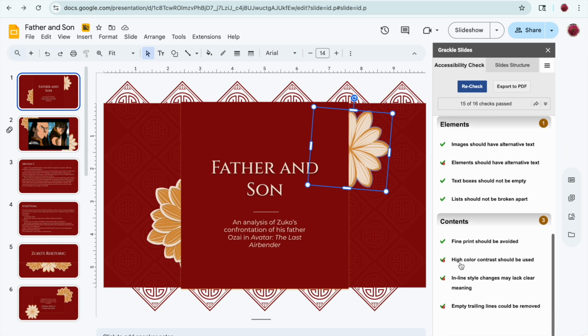Finally, there's the contents section of this extension. So fine print should be avoided and high color contrast should be used. So this is for students with visual impairments or color blindness who can actually still see things. It just makes it easier for them to read your information.